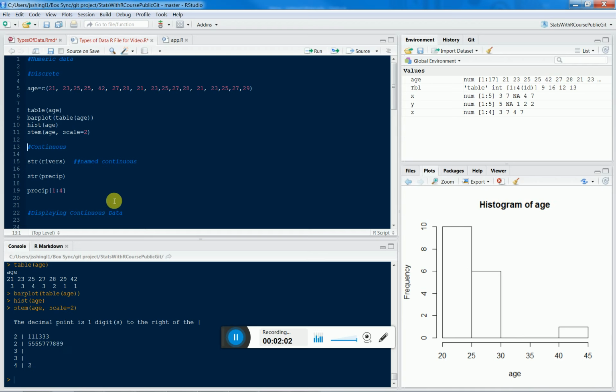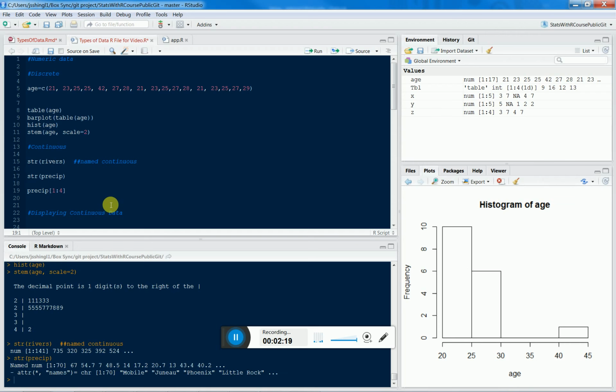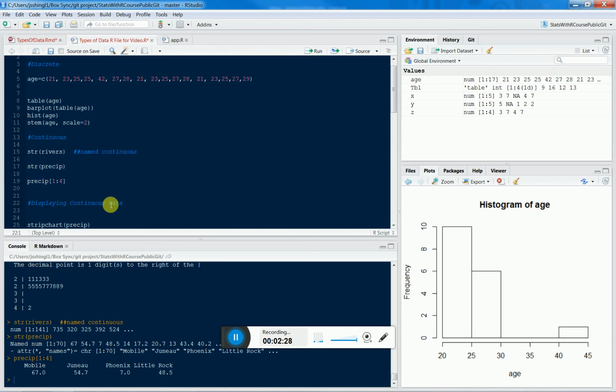Now on to continuous data. Common examples of continuous data are lengths or time-based. We are going to work with 2 different vectors here. The dataset rivers is a vector of the lengths of major North American rivers. The dataset precip is a vector of annual precipitation in 70 U.S. cities. Here's what the first 4 observations look like in the precip dataset.